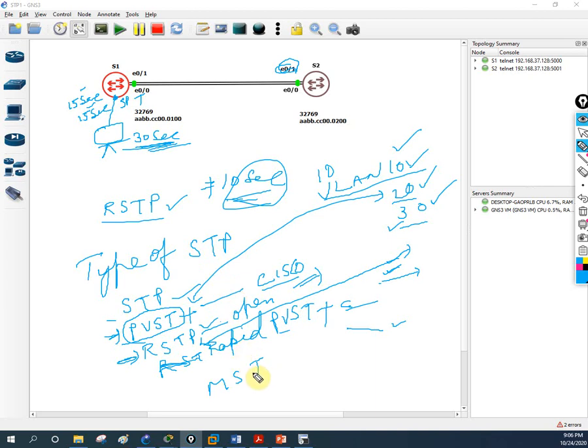And MST, that is multiple spanning tree, we are going to discuss that also. Is this also Cisco proprietary? No, this MST is open standard. So in coming videos we are going to check this also. In the next video we are going to cover MSTP, but now we can see rapid spanning tree. Let me say some theory about rapid spanning tree and spanning tree, then we are going to close this video.